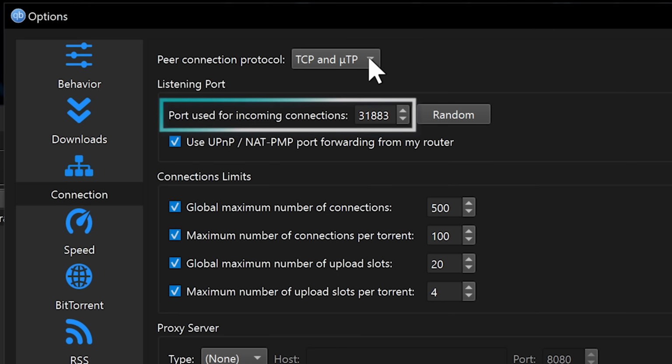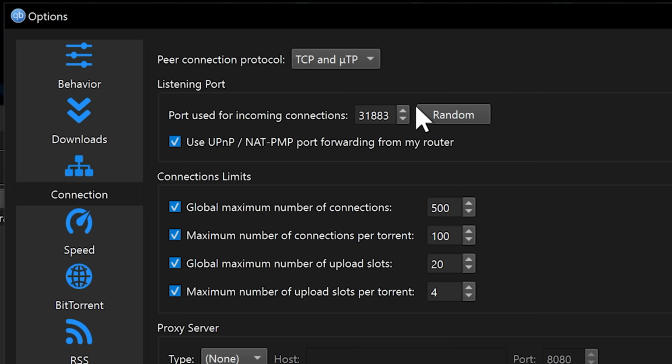Next, let's talk about the port used for incoming connections. Mine is set to 31883. Which is fine, but here's a pro tip. For better privacy and to potentially avoid ISP throttling, consider switching to a port within the range of 50,000 to 60,000. This range is less likely to be monitored or throttled by ISPs. Just remember to steer clear of commonly blocked ports to keep your torrents flowing smoothly.